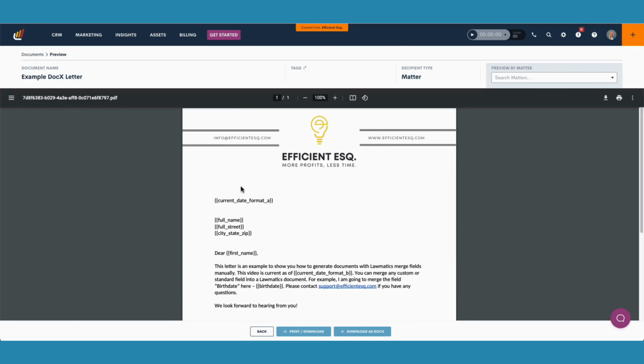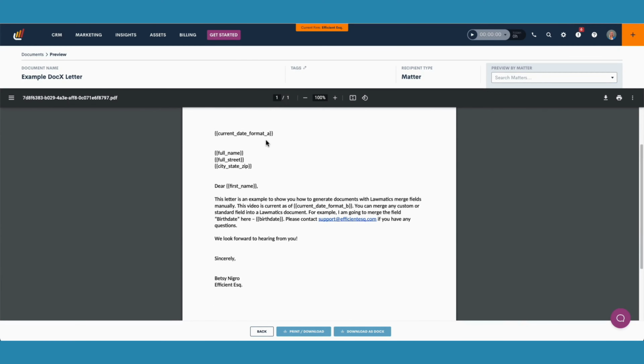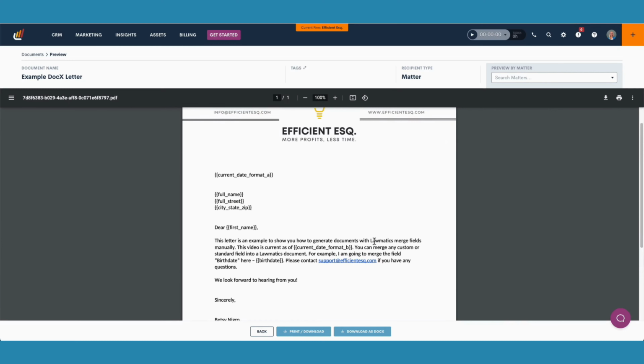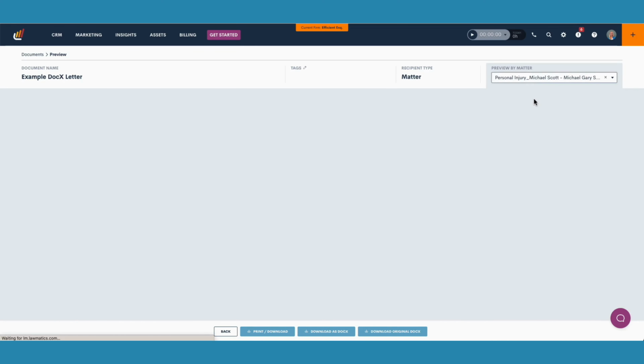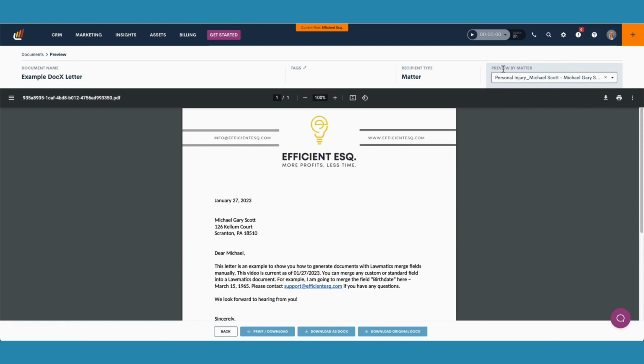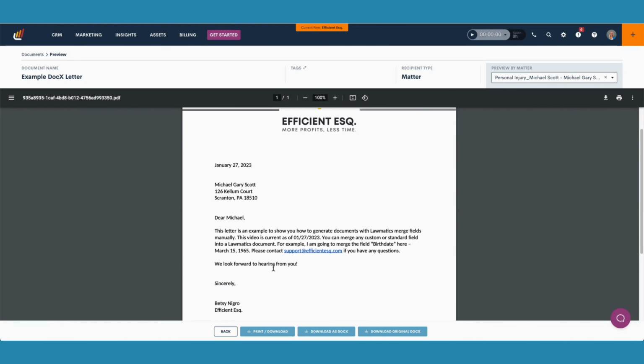After, you'll see that we have our document loaded in here with the merge fields that are going to merge into this document that we want to prepare. Next, we're going to click Preview by Matter. After you select the matter under Preview by Matter, you'll see all of the fields merge into the document.